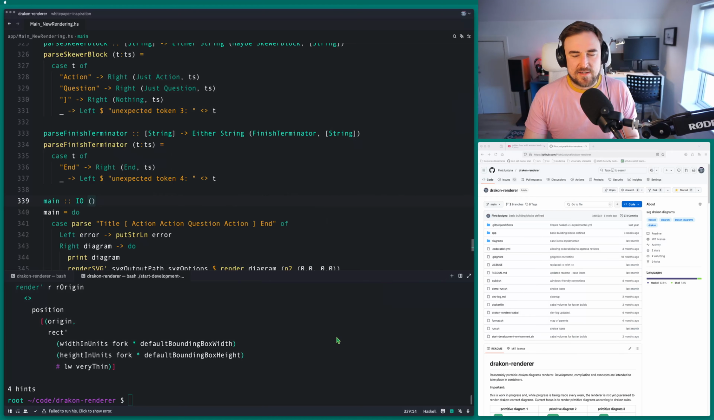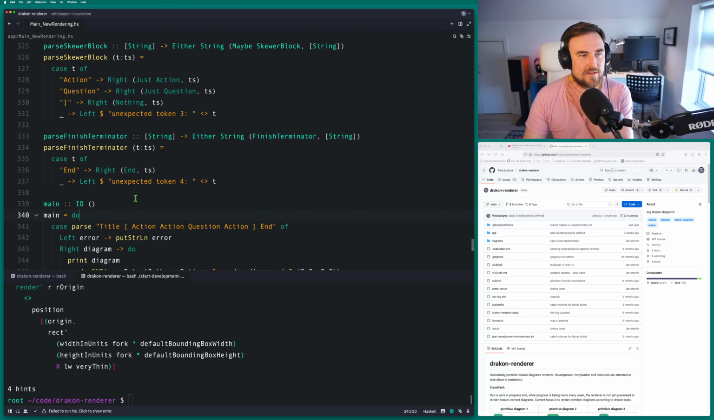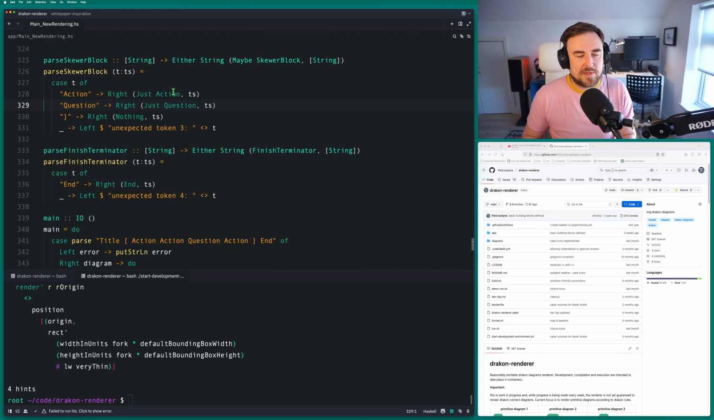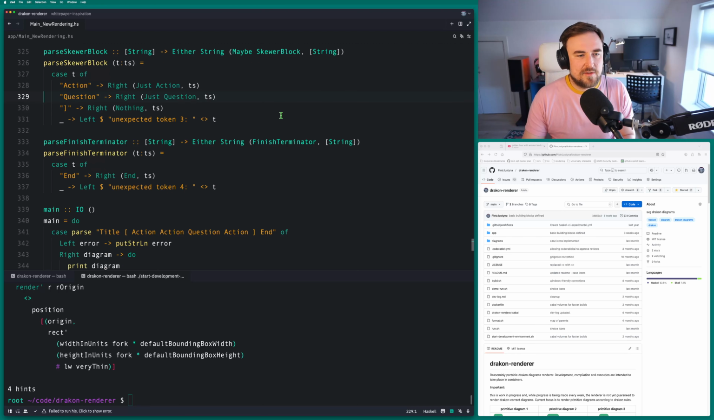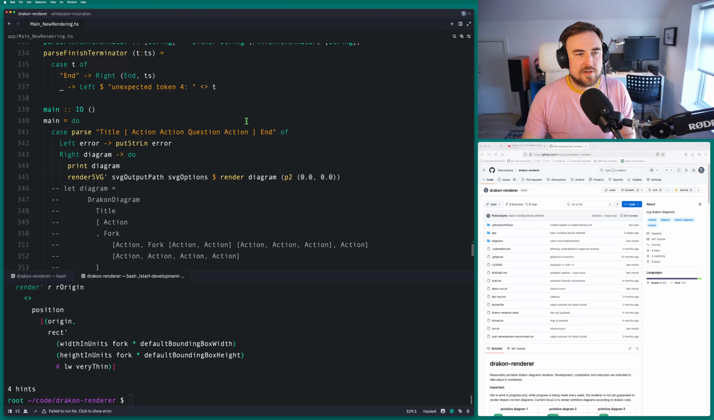Today on the agenda, I would like to implement the fork parser, or the part of the parser that parses fork strings, if that makes any sense. We can already parse actions and questions. The natural consequence is to add the ability to also parse forks in the user input. And user input today looks like so.